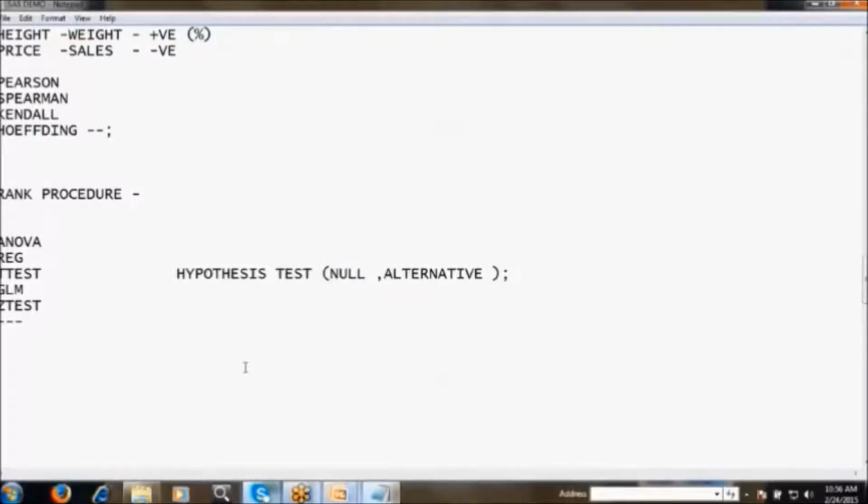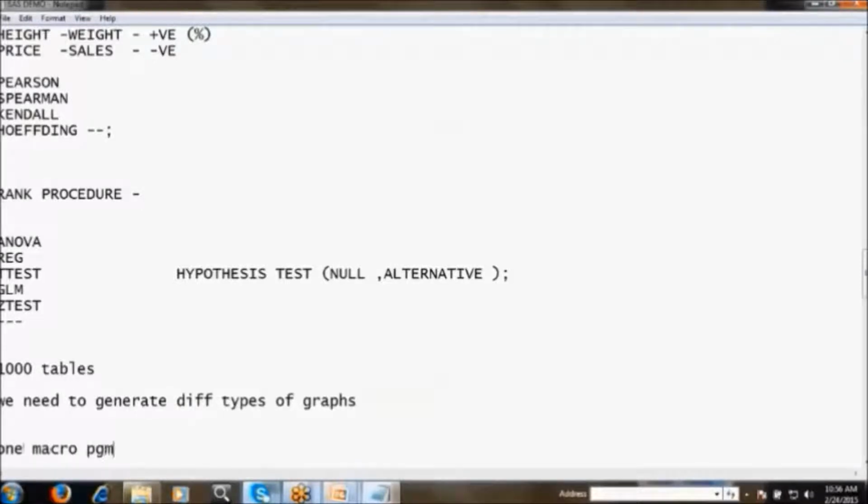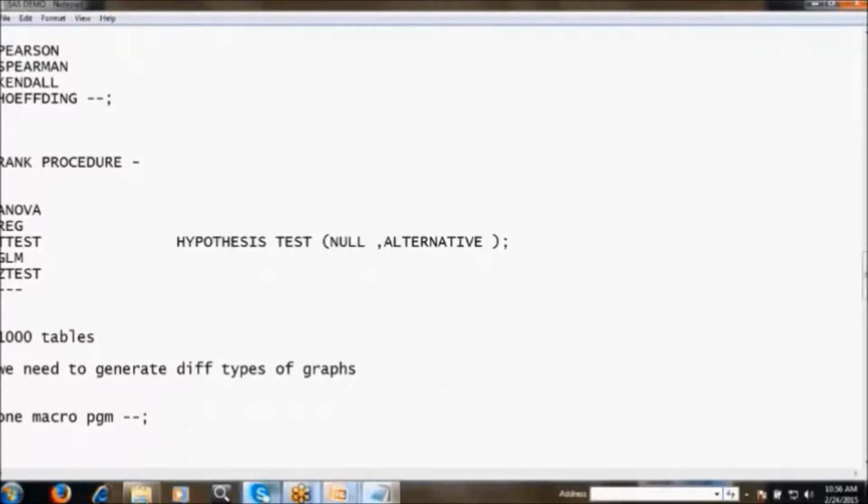Suppose here I have 1000 tables. So far I have derived 1000 tables. Now here we need to generate different types of graphs: vertical bar, horizontal bar, and so on. If you don't know macros, then you need to write 1000 programs to generate the graphs for 1000 tables. But if you know macros, just write one macro program, only one. With the help of loops and control statements, you can write a big macro here. After that, no need to write the total program.